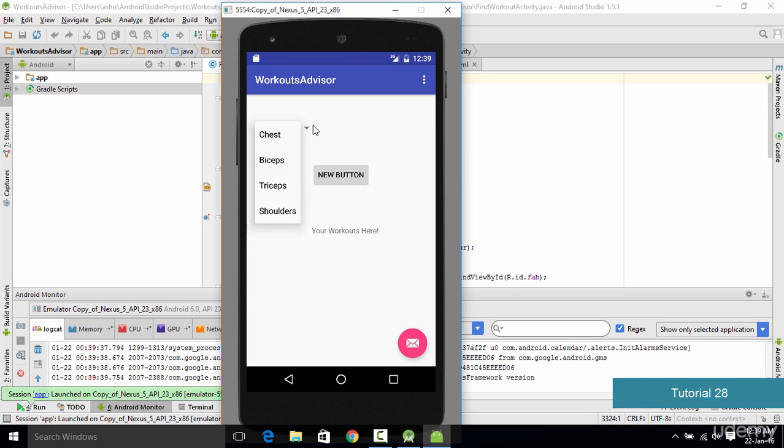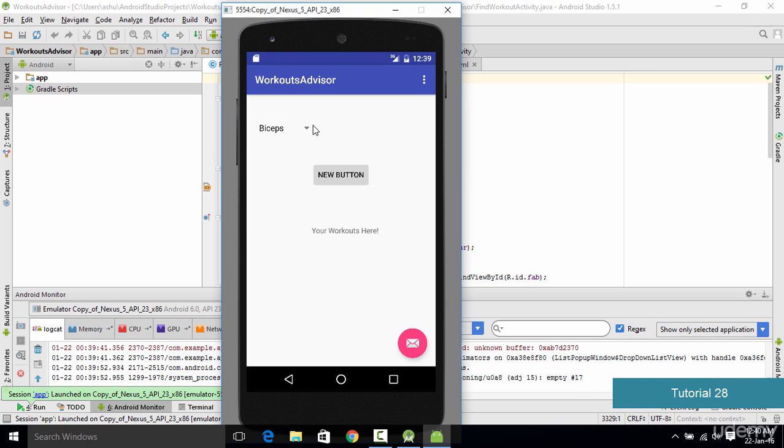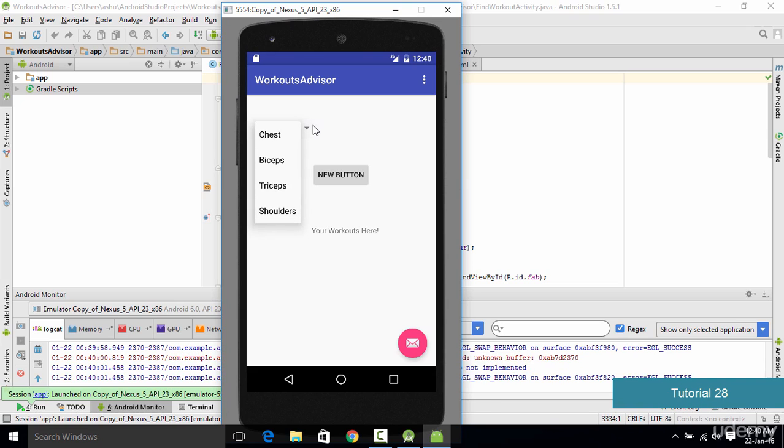If we select biceps and hit this button, nothing happens, and that is because we have not yet specified the method which takes place when we click the button. So in the next tutorial we'll be dealing with this button right here. We are going to add a method to this button so that when we select an appropriate option from this, it is going to make some changes to this text right here.